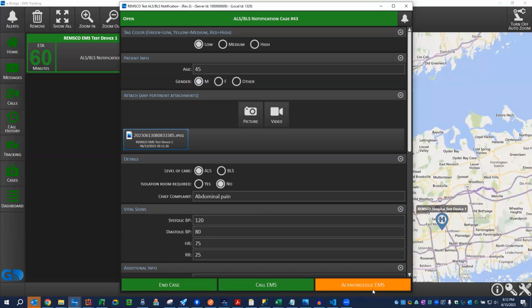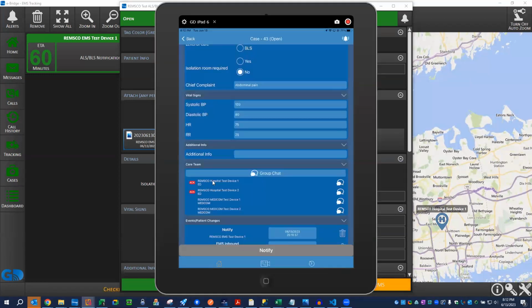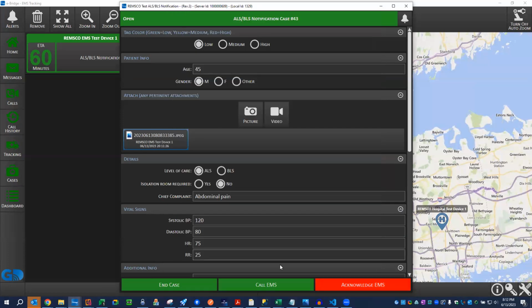And what I'm going to do is, you'll notice this flashing acknowledge EMS button down here. If I flip back over to my iPad, you'll notice the devices that I sent it to at the hospital both have a red acknowledgement tag next to them. If I flip over here and then click this, so now that's the hospital acknowledging your alert.